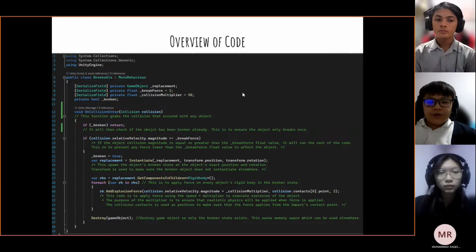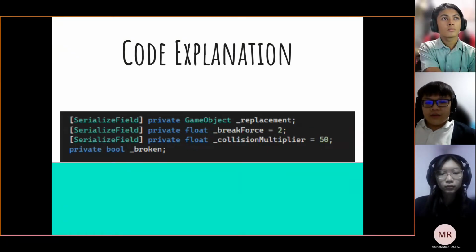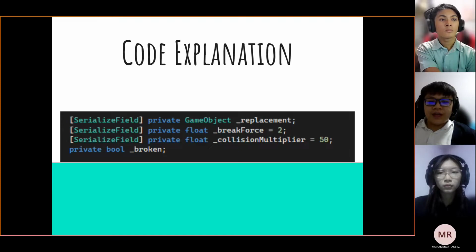So this is the overview of the code that we used for the breakable object, and I'll go in depth now. These are the declared variables that we are using. The first three variables are serialized. It's used for debugging and to adjust each game object's value depending on what the user wants. We'll go in depth in that later.